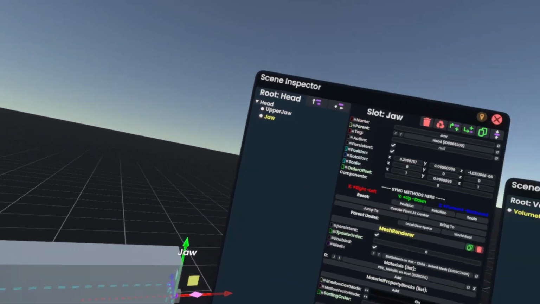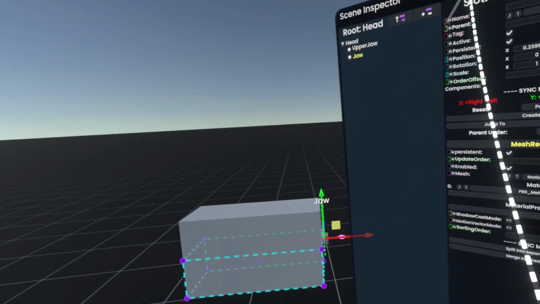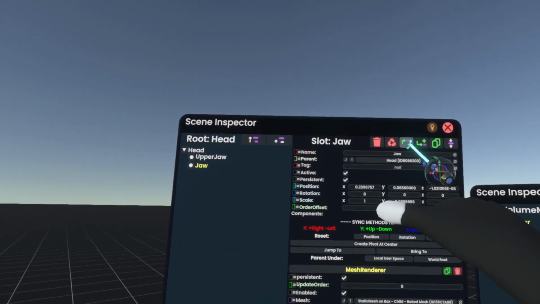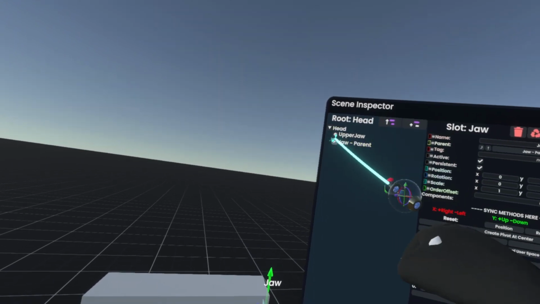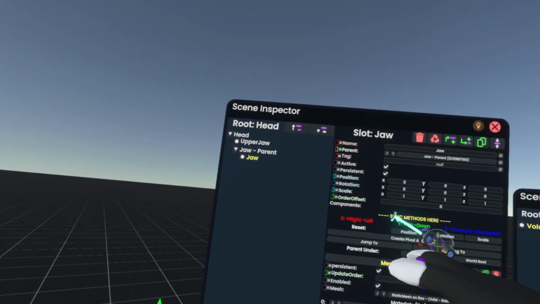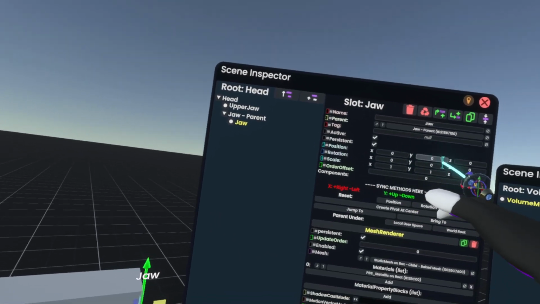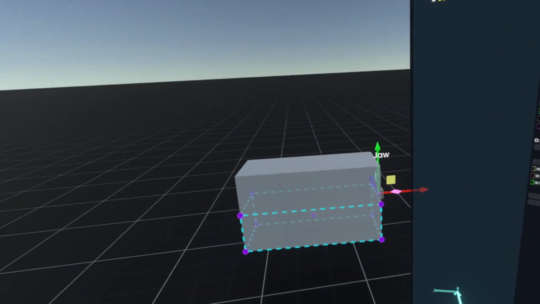First things first, you can see here that some values aren't as pretty as we would like. So we'll just click this button here. This will make a parent for our jaw here. And our actual jaw will now be positioned at 0 0 0, rotation 0 0 0, and scale 1 1 1.